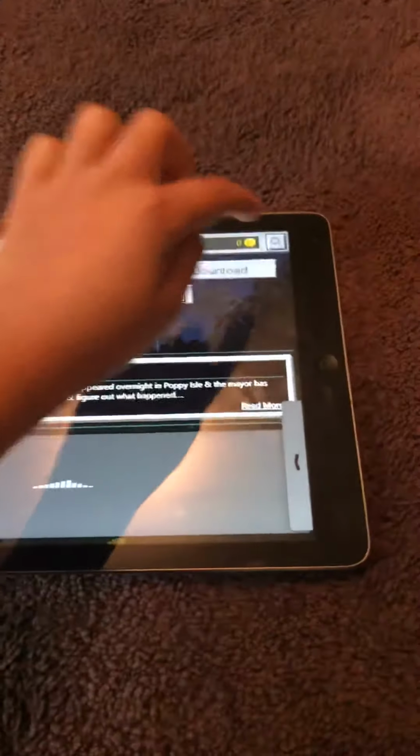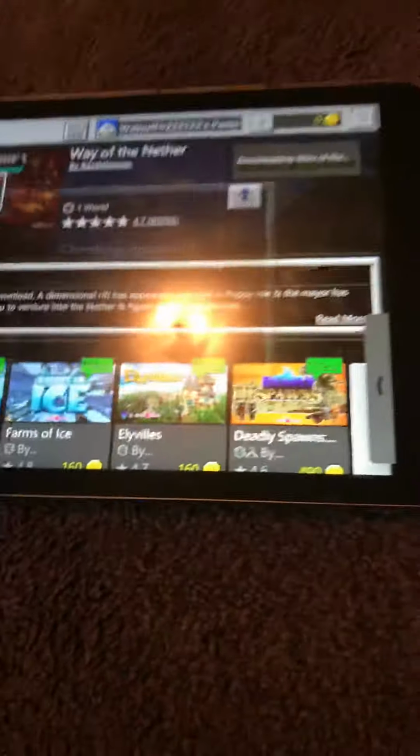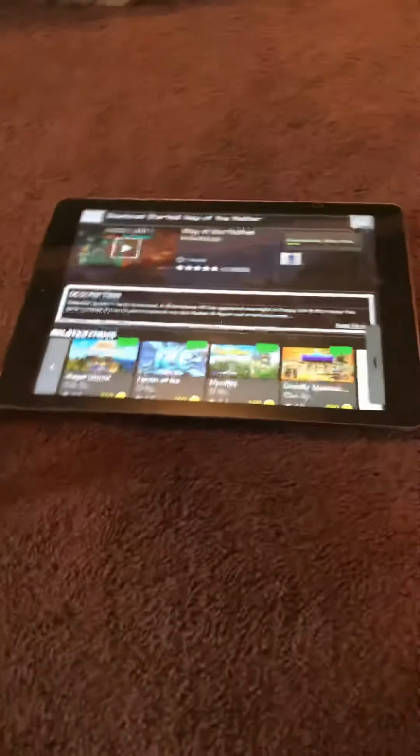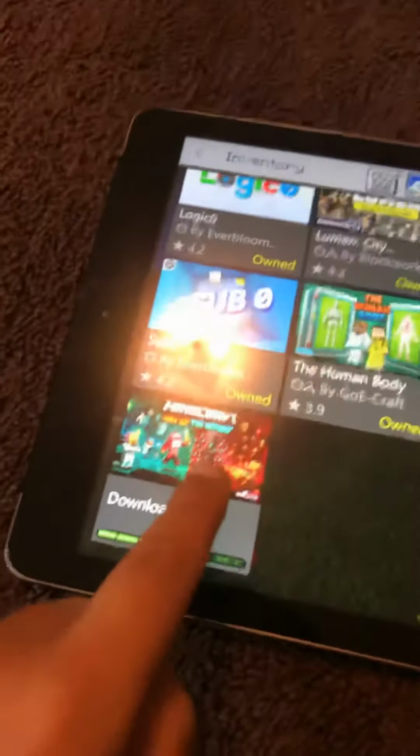Okay, great. Oh no, wait, Way of the Nether? Okay, wait, let me see this, Way of the Nether. Whoa, Way of the Nether? Whoa! I didn't even know I had this Way of the Nether thingy. Okay, so let me just wait for it to download and we're gonna play that, alright?